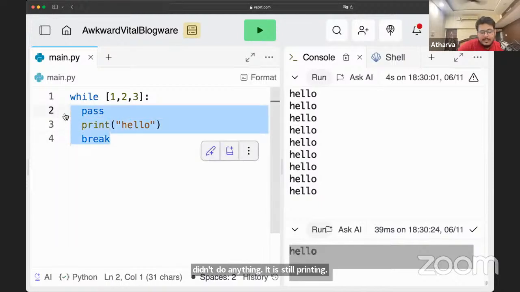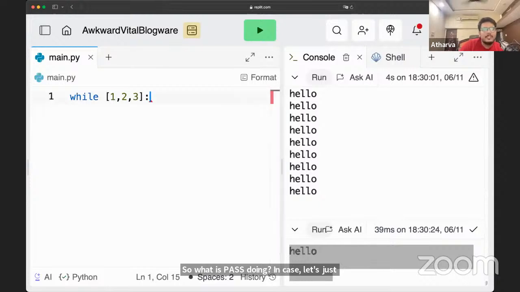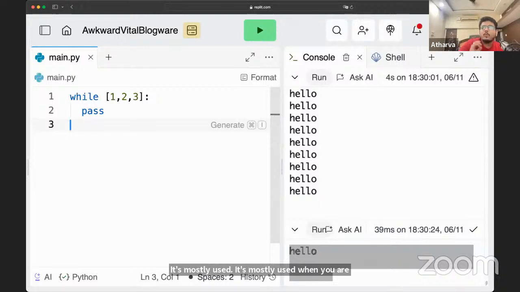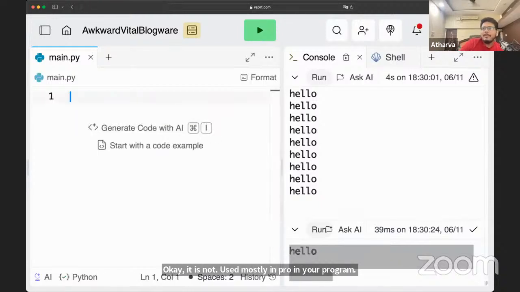In case you have something like this, it's just a filler, you're just telling it, yeah, it will be there. It's mostly used when you are trying to write unit tests. Now don't ask me about unit tests, at some point I'll explain. It is more for your local testing purposes. It is not used mostly in your program. But there is something that is used in your program.